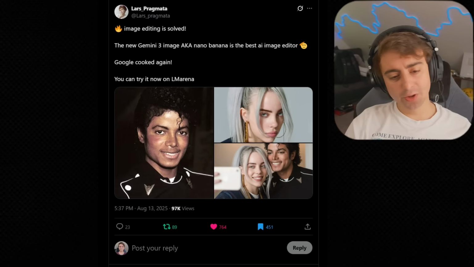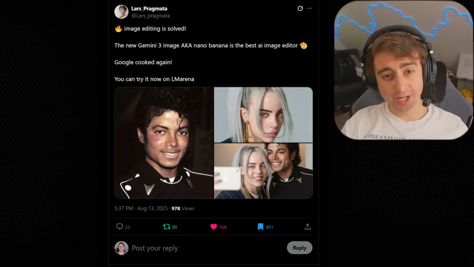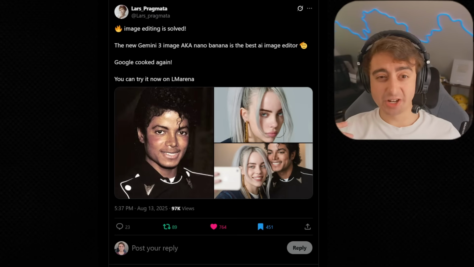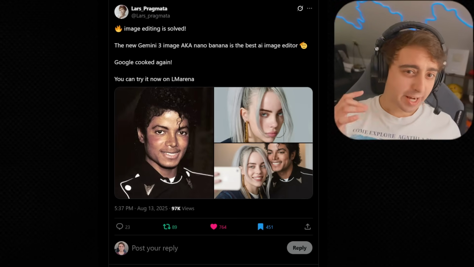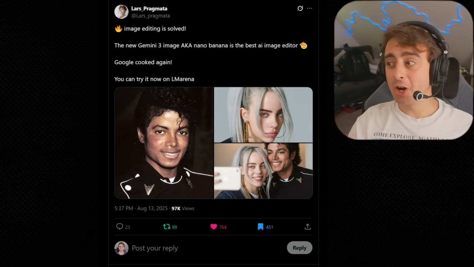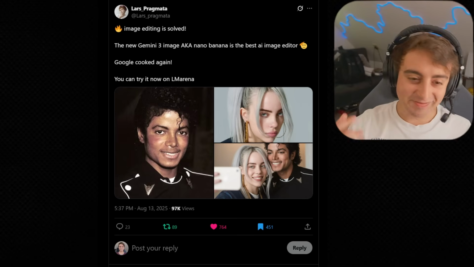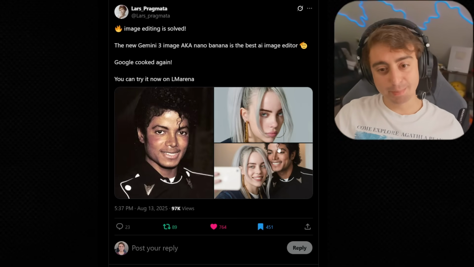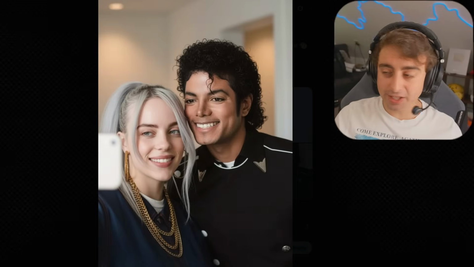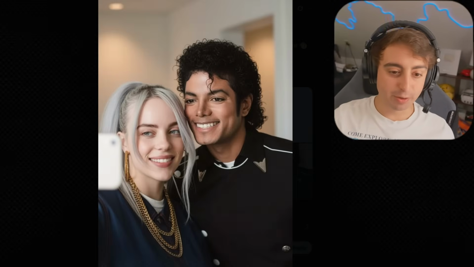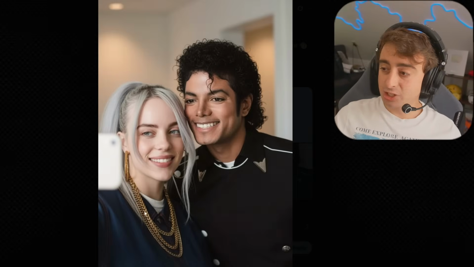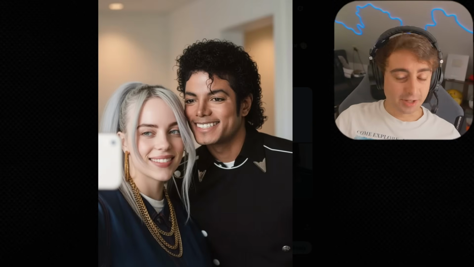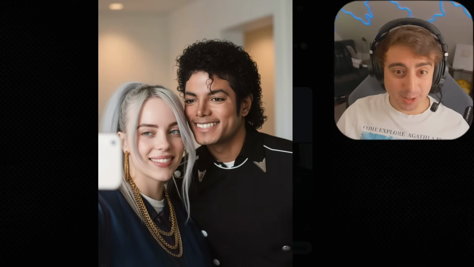There's a new image model that's also been circling on LM Arena called Banana. People believe that this is Gemini 3 image editing, and Lars here says that image editing has basically been solved. Obviously, that's not fully true, but yeah, this does look pretty incredible. Upload 2 images, Michael Jackson and Billie Eilish, and we can create this singular image that looks incredibly real of both of these people just hanging out together. Obviously, MJ is RIP, and this image isn't real, but it looks pretty damn real.